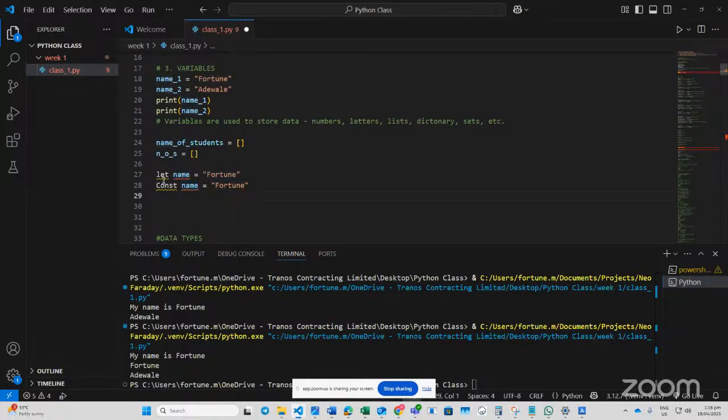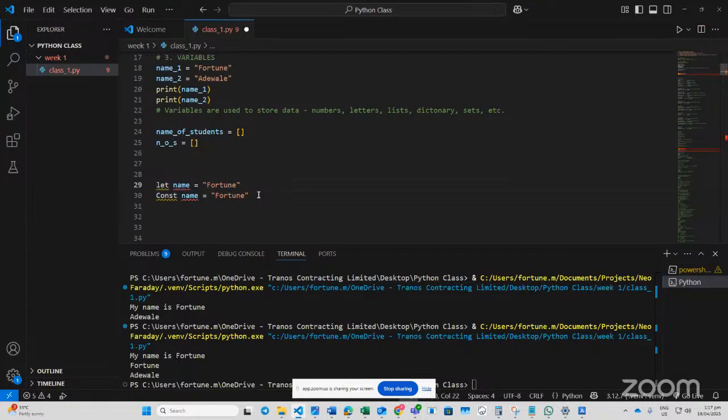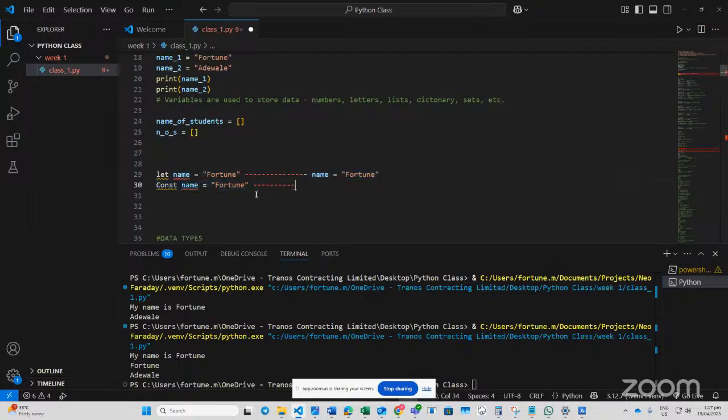But in Python, we don't have this feature. So what we do in Python is that for our normal variable names, we use small letters like this. The Python equivalent of this is just this, small letter. Then the Python equivalent for constants is basically using capital letters.